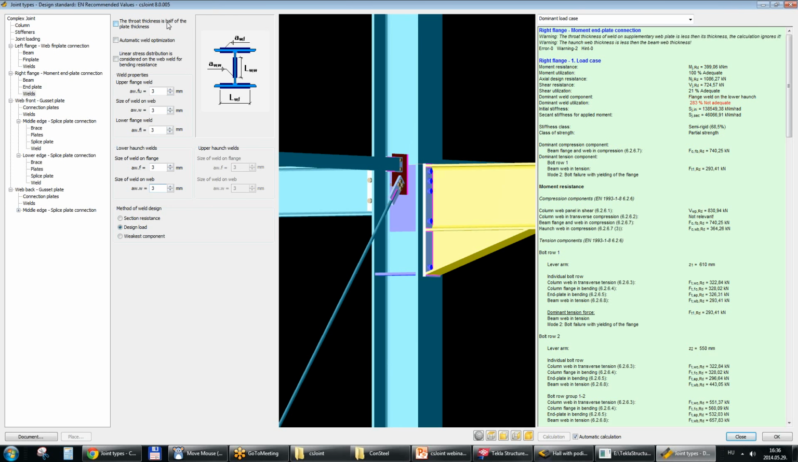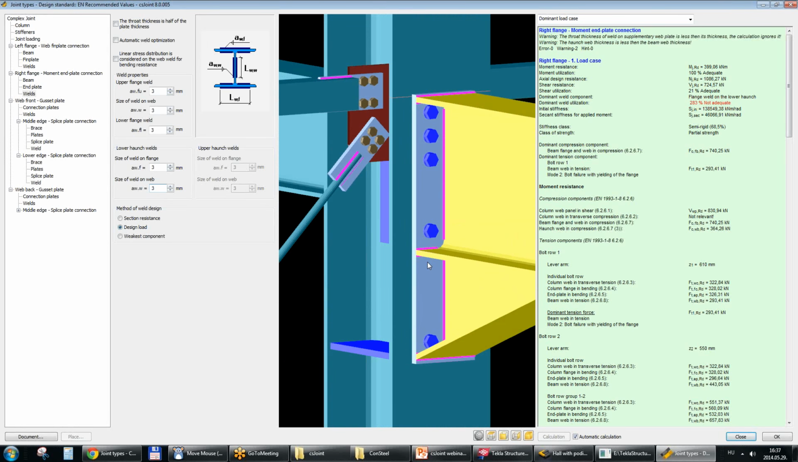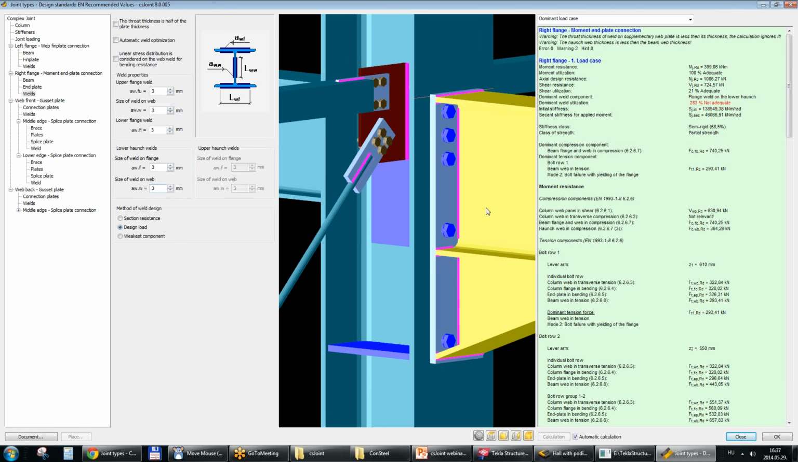for bending resistance. That means this is a very good option if we want to reduce the weld size, because we consider that the web welds are not fully utilized by the shear. So the web weld has more resistance to consider linear stress distribution for the moment. That means the web weld can resist some moment, and it will reduce the moment which is taken to the flange weld. So now we choose this option.